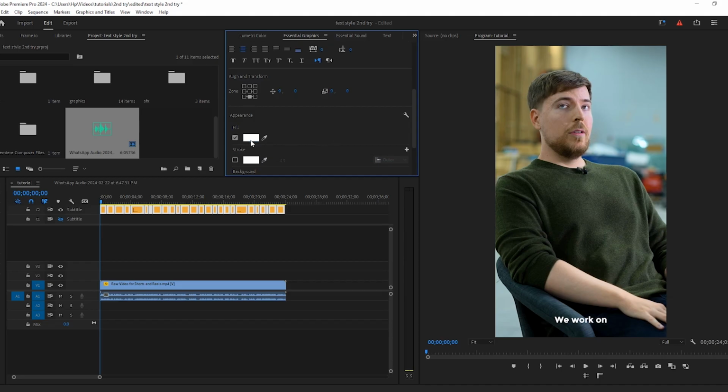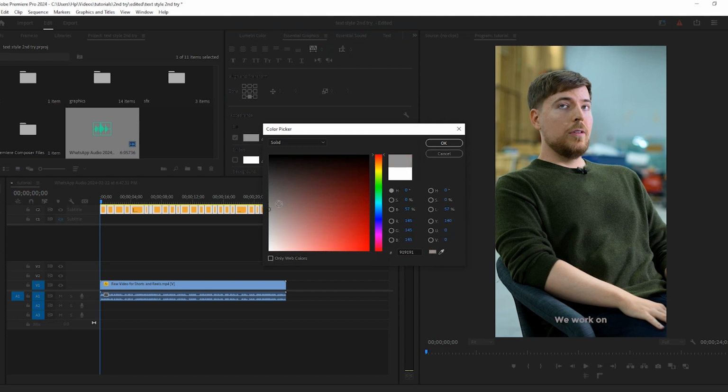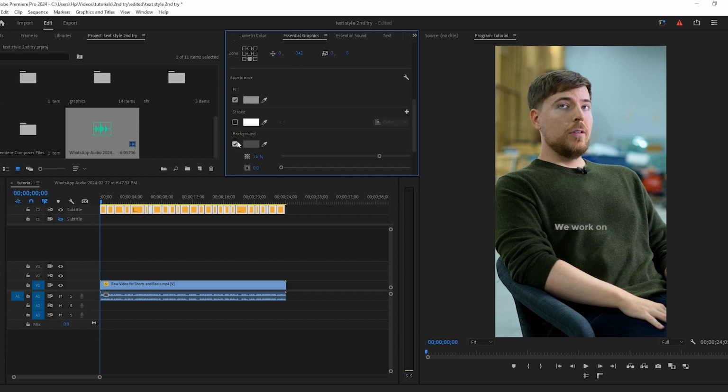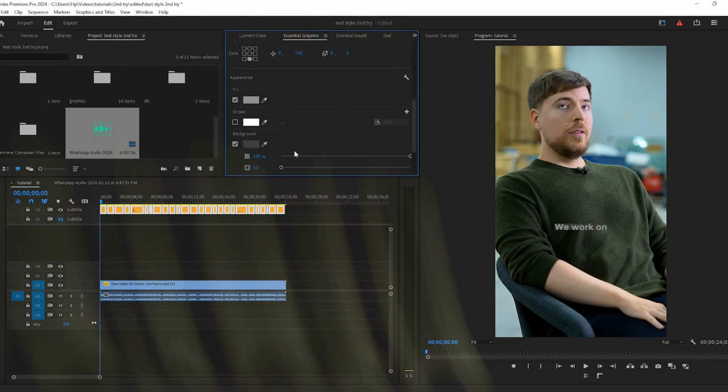Now just change the font's color to grey. Align the text as you want it. Now we're gonna add a background following similar settings.